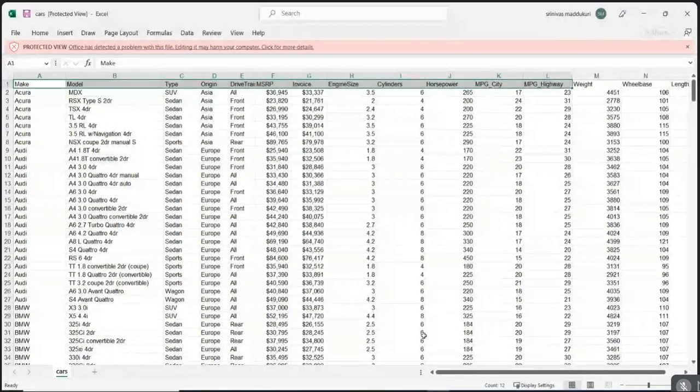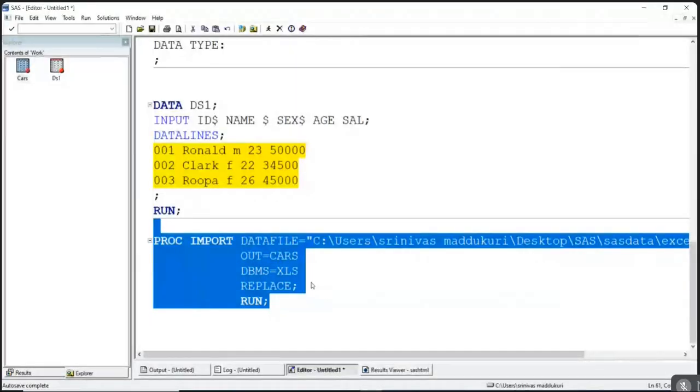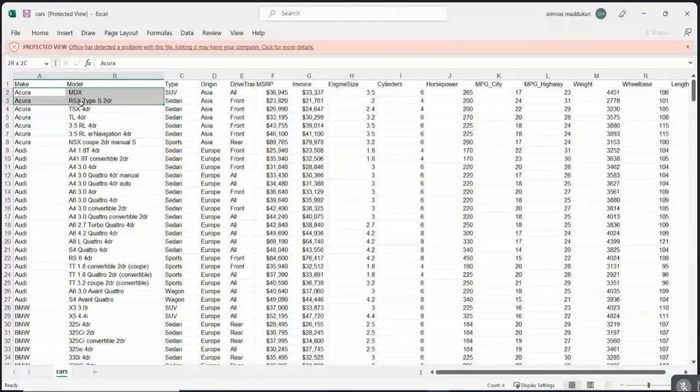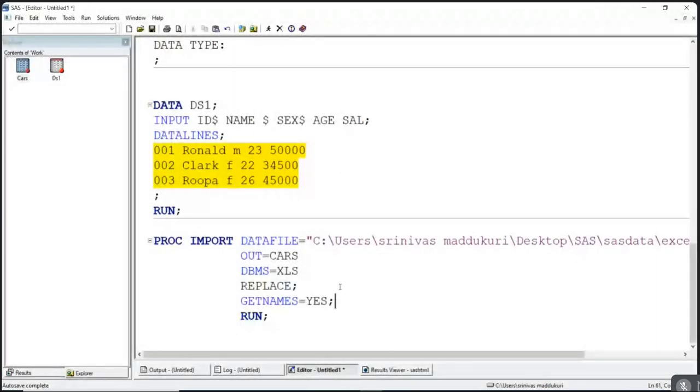You know why this is happening? Because in the program, by default, we are going to have a statement called getnames is equal to yes. This is the default. Since we have getnames is equal to yes, whatever information we have in the first row will come as variable names. Now, since the first row is coming as variable names, from where will you get the data? From the second row. You know why? Because by default, we have one more statement called datarow is equal to 2.